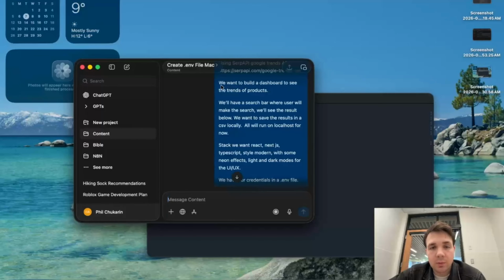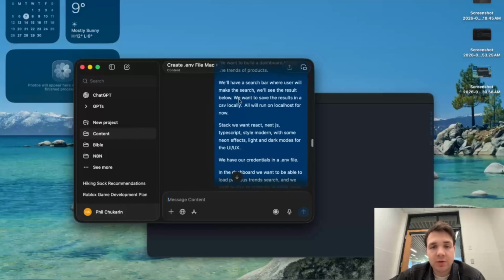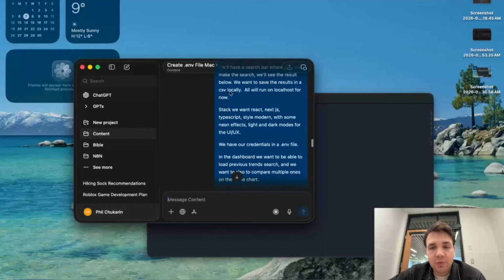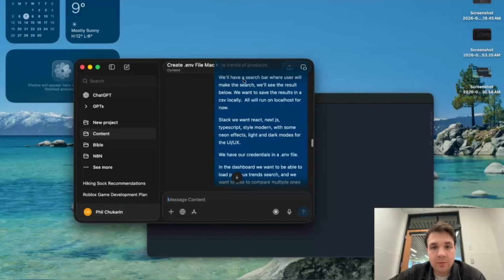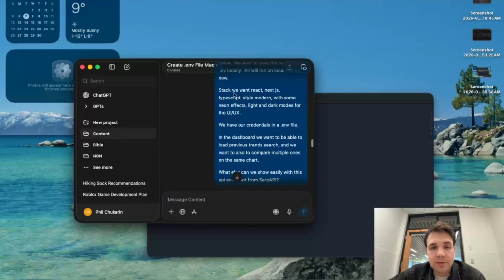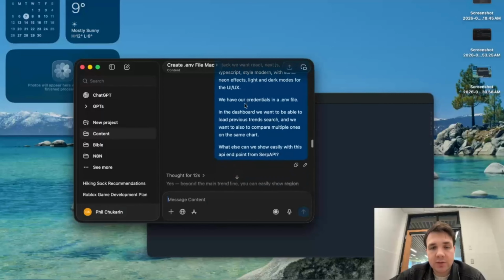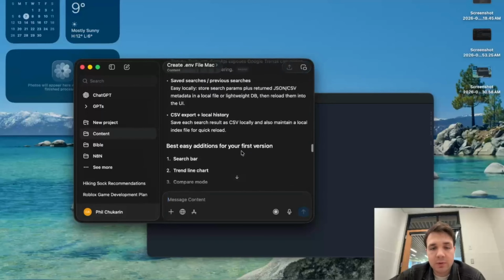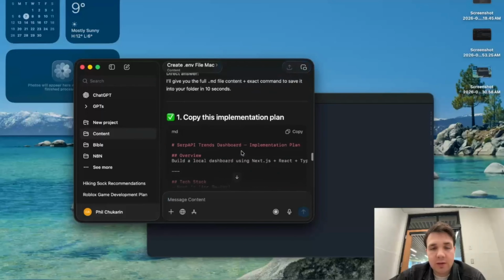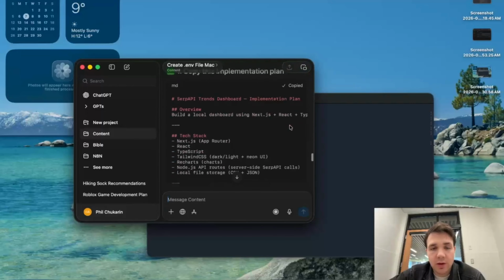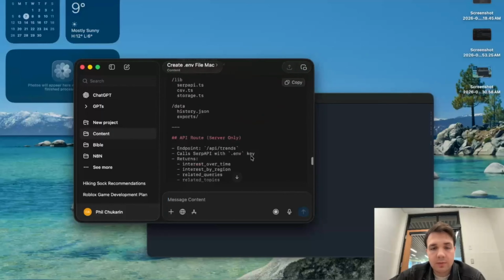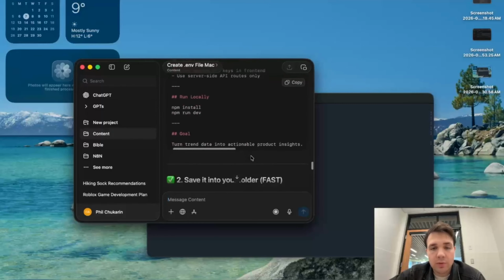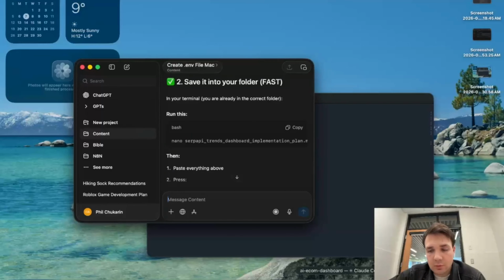So we want to build a dashboard to see the trends of products. And then we're going to be using this to sell to AI e-com businesses. And then we'll search with the search bar where the user will make the search. Stack, we want it to be Next.js and TypeScript. We have our credentials in the .env file in the dashboard. So we're going to have ChatGPT create us an implementation plan. So we're going to copy this implementation plan. And then from there on, we're going to open the terminal. Let's open the terminal.